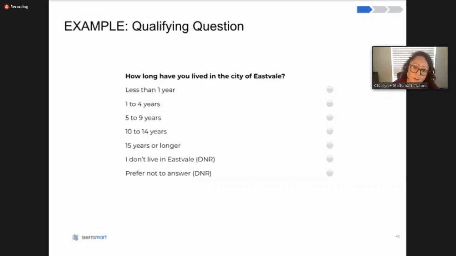How long have you lived in the city of Eastvale? Less than 1 year, 1 to 4 years, 5 to 9 years, 10 to 14 years, 15 years or longer. Again, we are not reading statements that have DNR next to them.